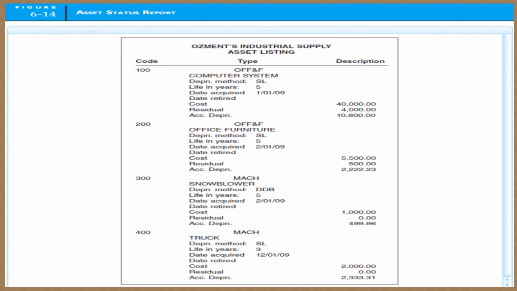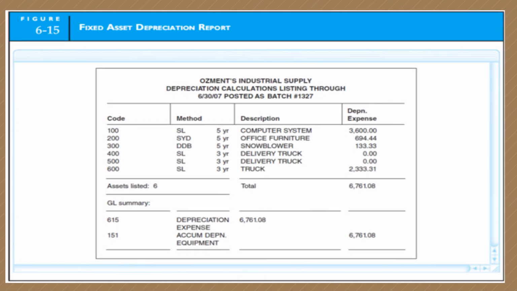Here we have an asset status report stating the depreciation method, date acquired, the cost, as well as the depreciation. Here we have an example of a fixed assets depreciation report stating the methods. If you can see, every 5 years or 3 years they change the method.